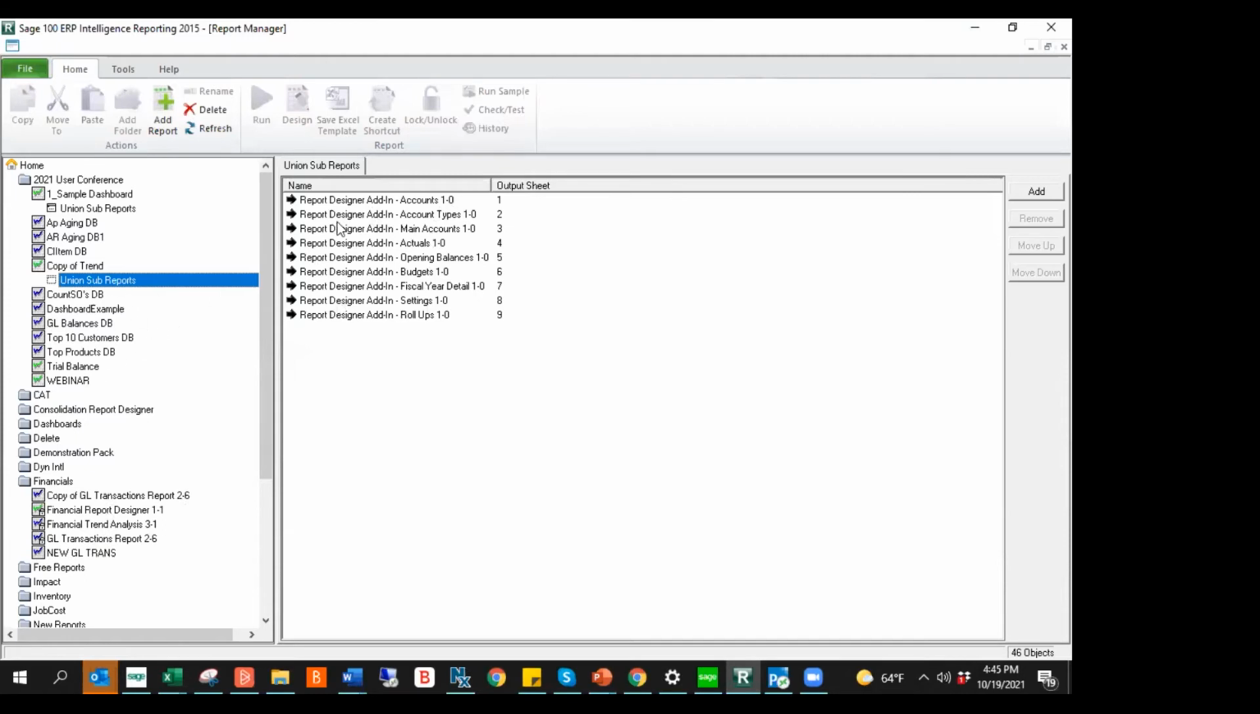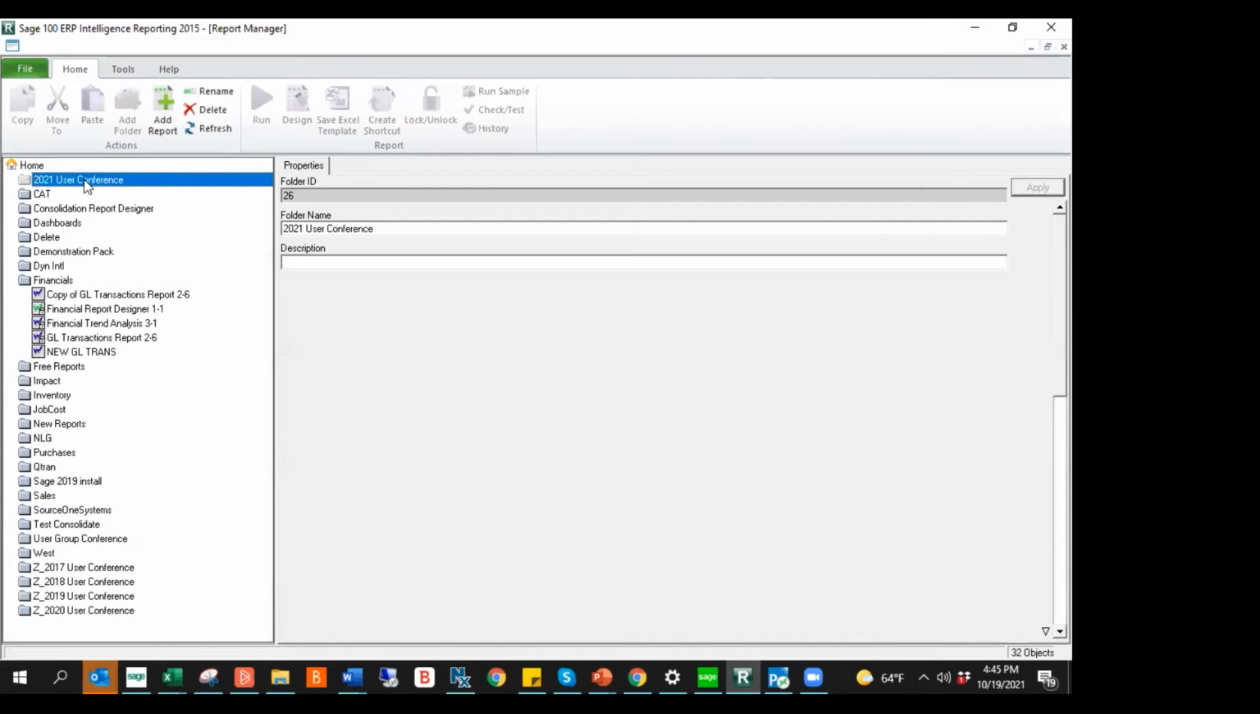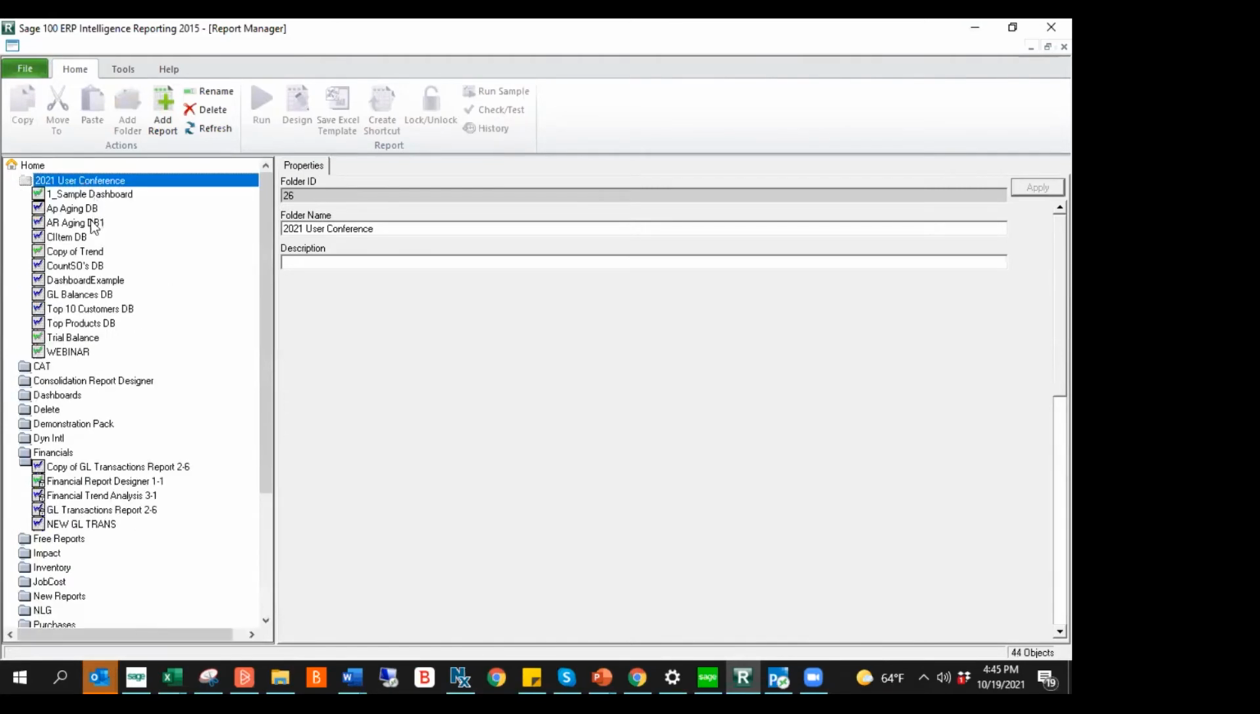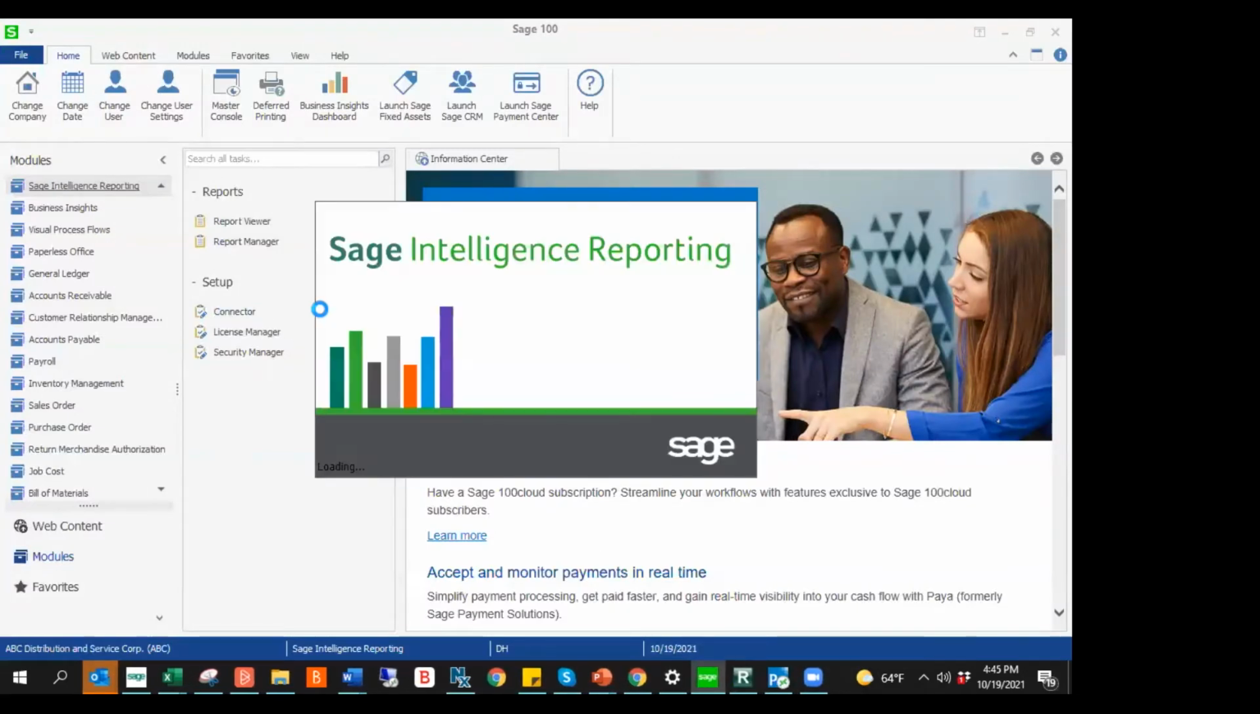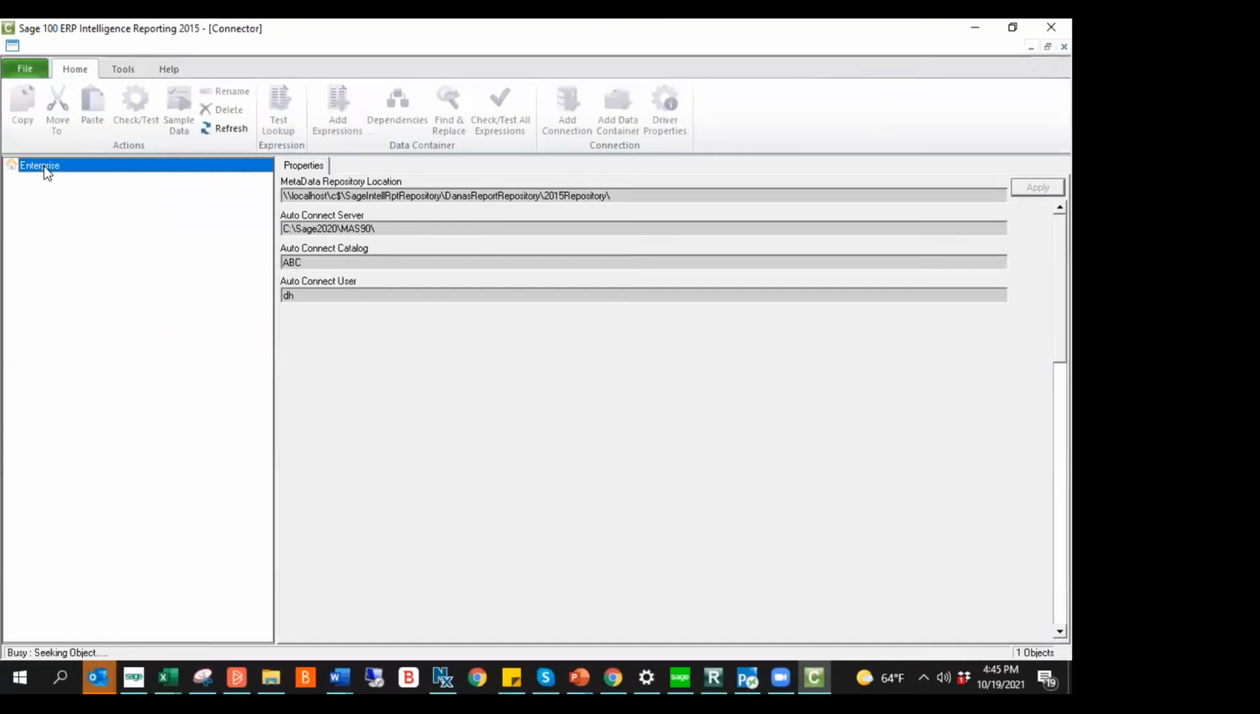The GL is nice. It dumps this data in there for you automatically. If you're talking about dumping data for other modules, that's a little bit more complicated. And that is using what I said was called the connector module. And you actually have to pick what you want dumped into Excel.